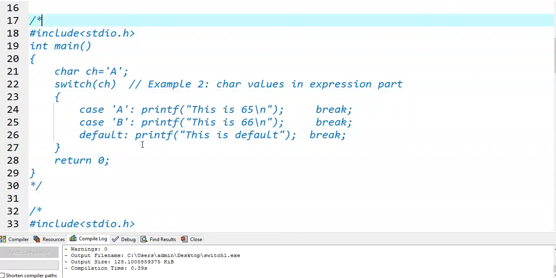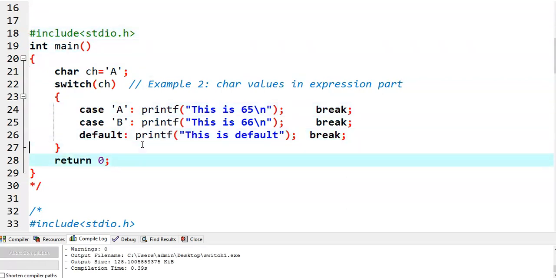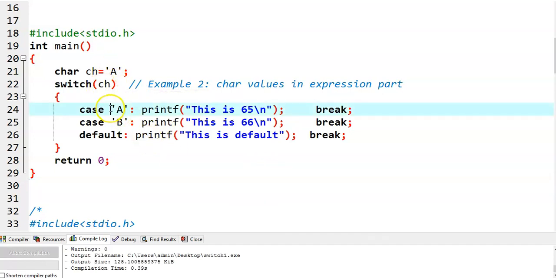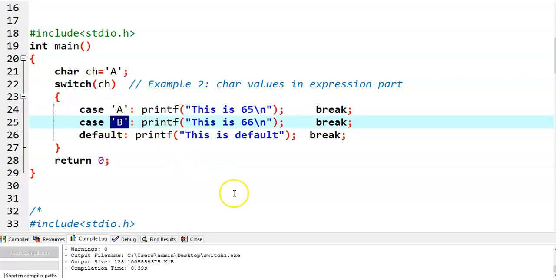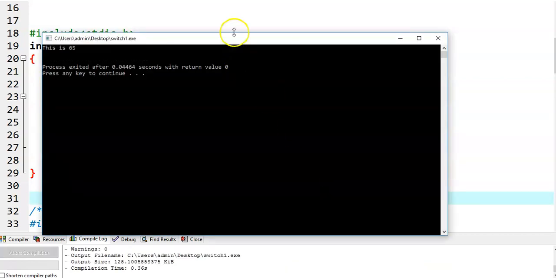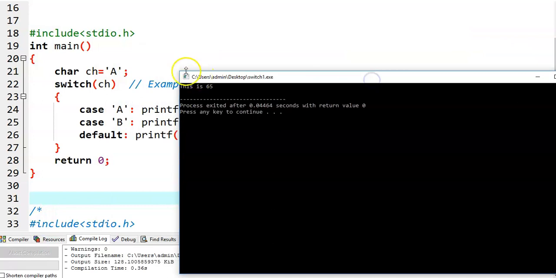In this, we are giving character values in the expression part. Char ch is equal to, we are giving capital A. In case values also we are giving character constants, character constant A and character constant B. Now we run this program. Now we got output as we have passed capital A.